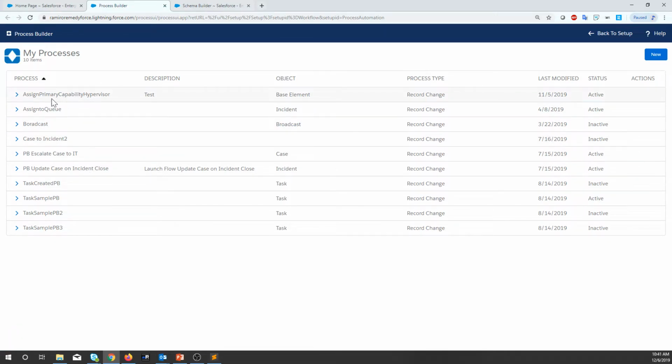And this is the table of processes. You see the description if you set a description. Then you see the object that it's running on. For example, this is running with the base element, which is the CMDB object. This is running with the incident. This is running with a broadcast, a case, another incident, and a bunch of tasks in here. Then you see if the process type is a record change, which is when a record is changing. The last modified date, and finally the most important field, the active one. This means whether the process builder is active or not.